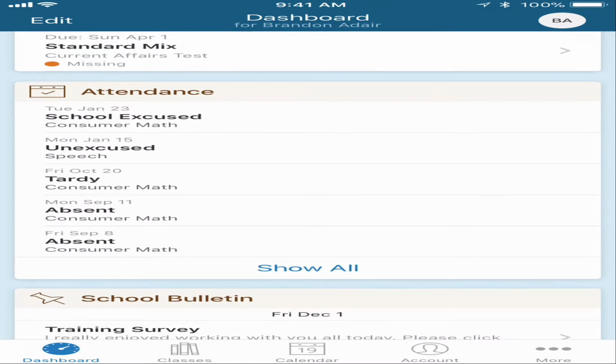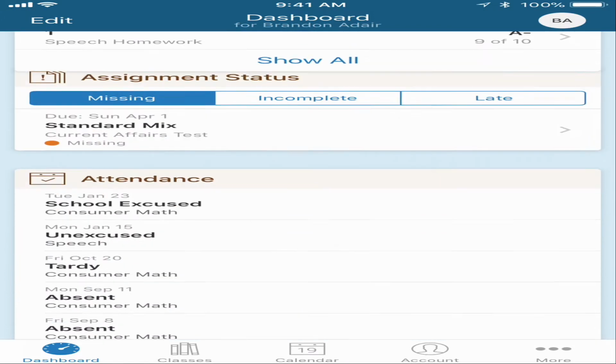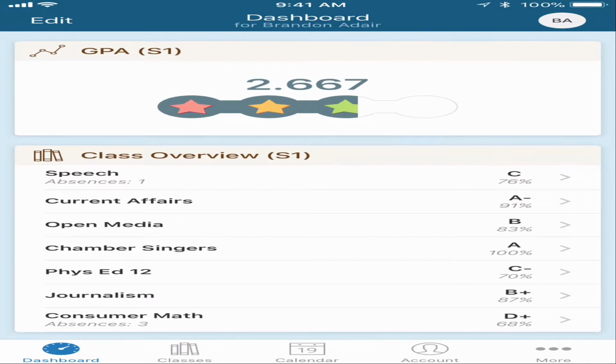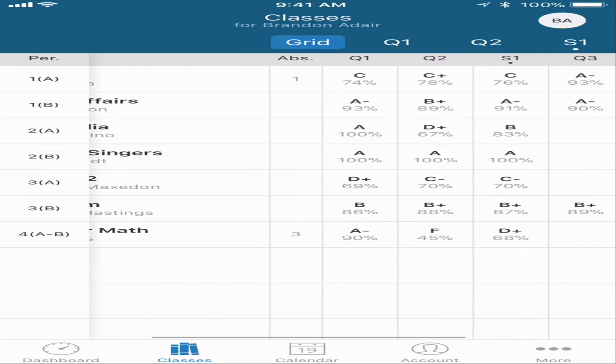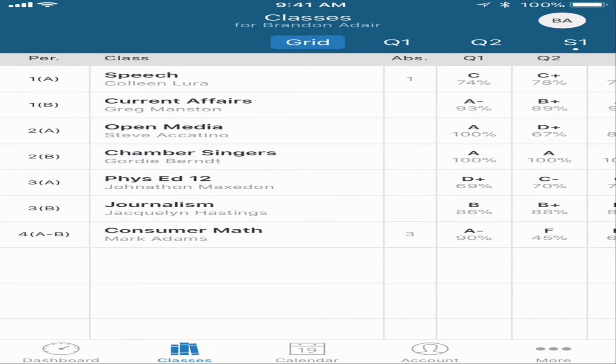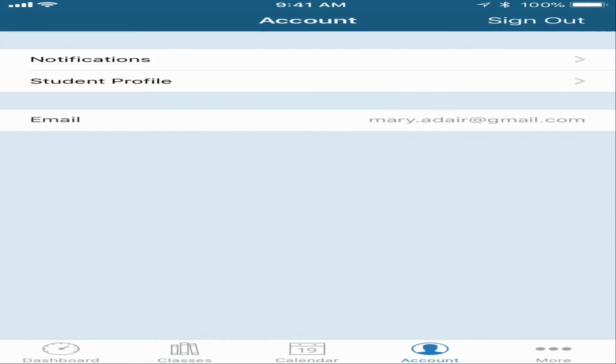And you can also take a look at the attendance for the student, and you can see what kind of attendance mark was given on that day for the student. Now, if you go near the bottom, you can see the classes, and it brings up more of a grid view to see what's going on across all of your students' classes and their schedule, a calendar if the school uses it, and account information.